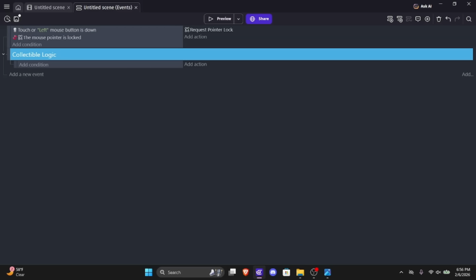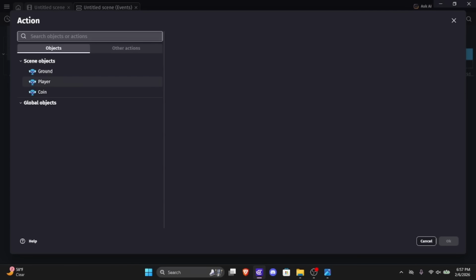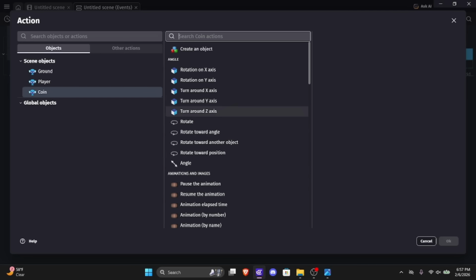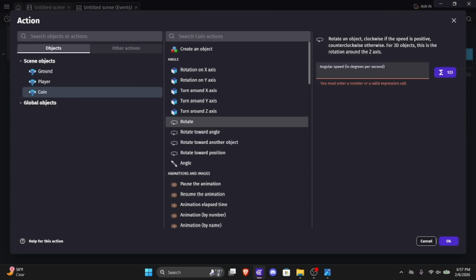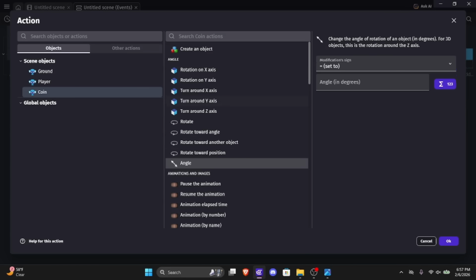And once we have that, remember what we're trying to do. What we're trying to do is make a coin consistently and constantly rotate at all times. And whenever you want something to always happen, that means there's going to be no condition. So the condition can stay blank. And remember, we want this to rotate. So we're going to add an action, and we're going to click into coin. And you see that we already have things for this right here. We have rotate. And this for 3D objects is rotation around the z-axis. So this should work with rotate, but you can also use angle, which I like to use. And angle is the same thing as rotating.